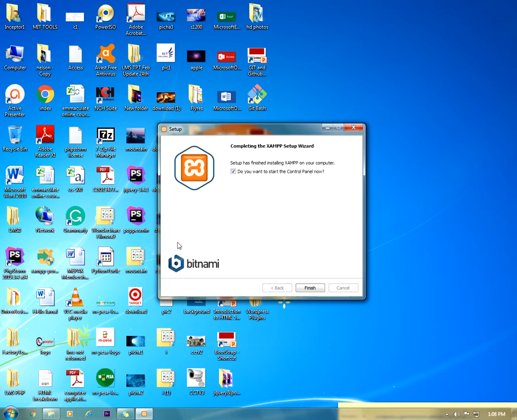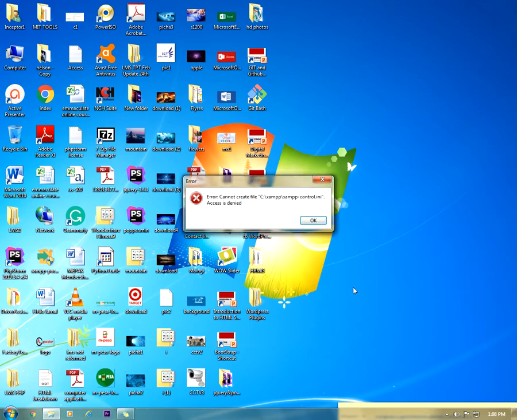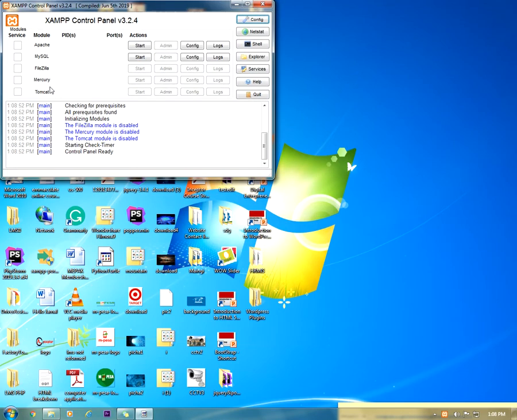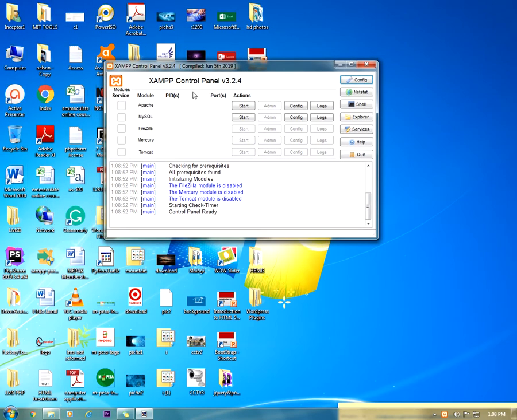So we must wait for the installation to finish. So it will ask you, do you want to start the control panel now? Leave this checked and then you say finish. So I'll pick this US because this is English, this is German. Click save. Okay, so there we are. So here is our XAMPP control panel.